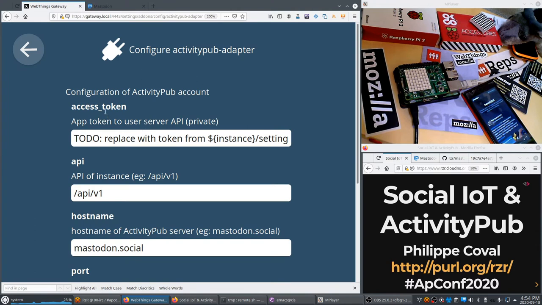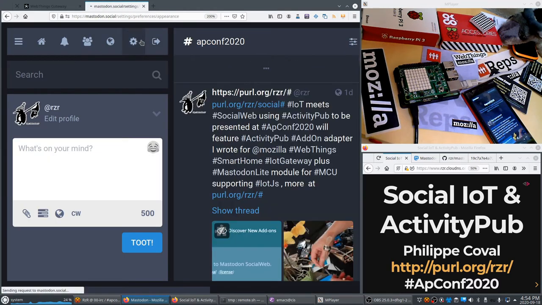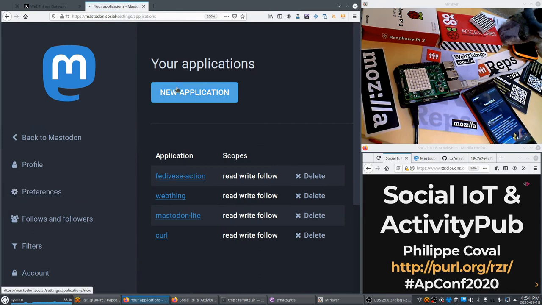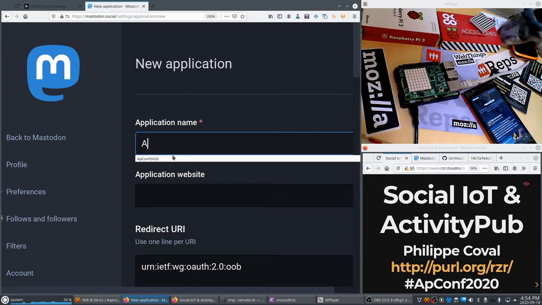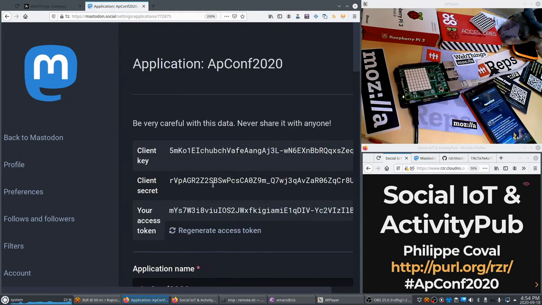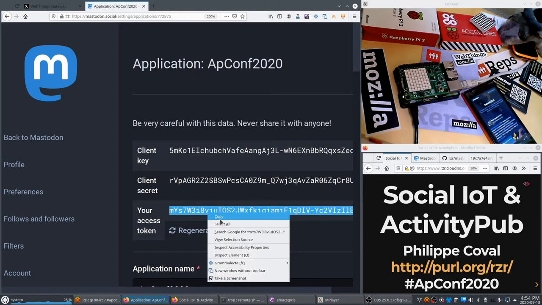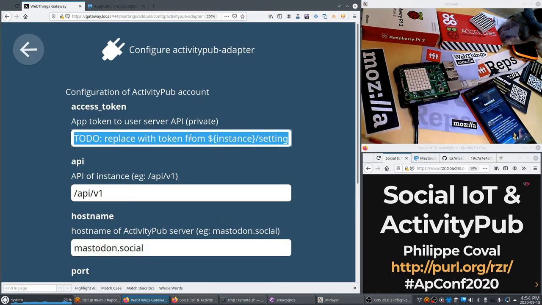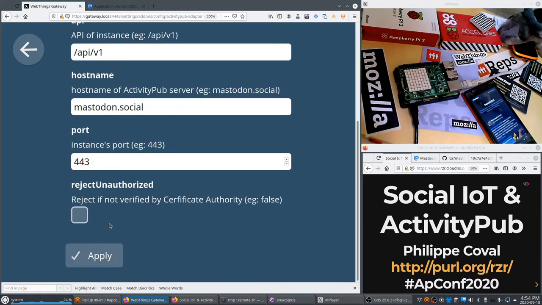So I need to change the access token and the host name. So I'm using mastodon.social. From the developer page, I can create a new application, give a name, can be anything. And then I just need to copy the access token generated by the backend. Let's switch back the token to my property page, my configuration page.